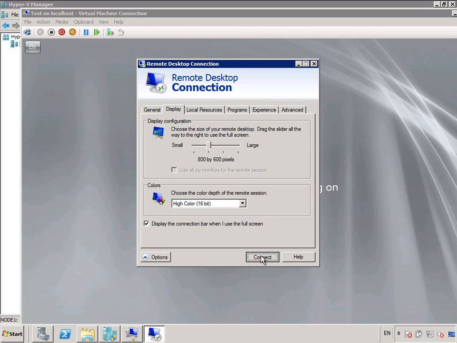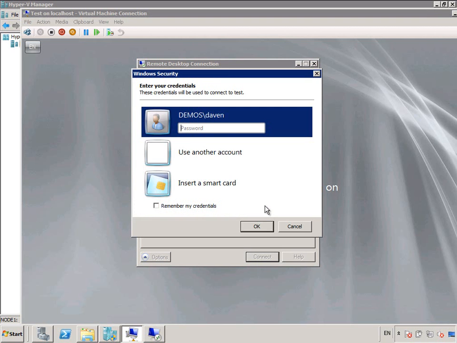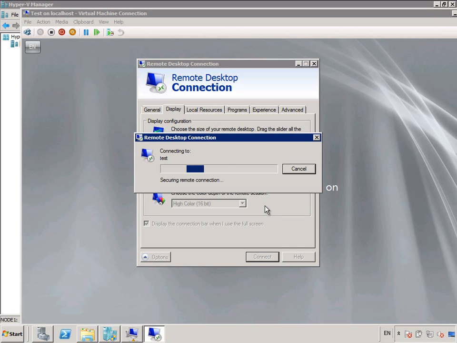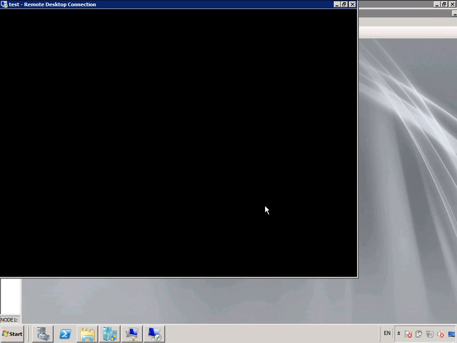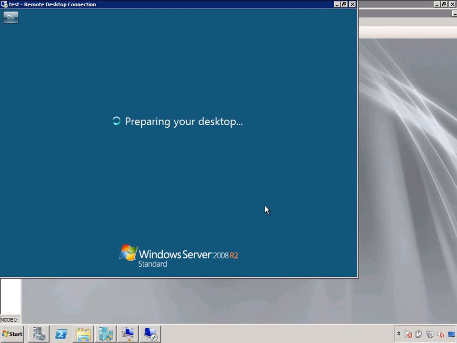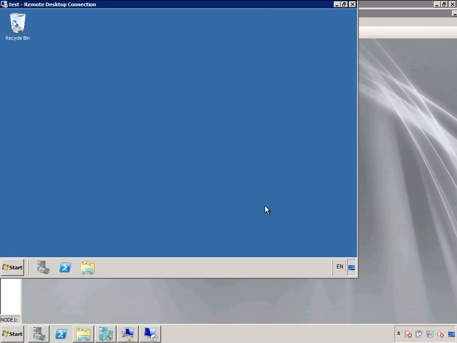So once I've connected to that server, it's literally as if it was any other server on my network. It's actually irrelevant that the fact it happens to be a virtual machine. Log on, do what I like. So that's pretty much it.